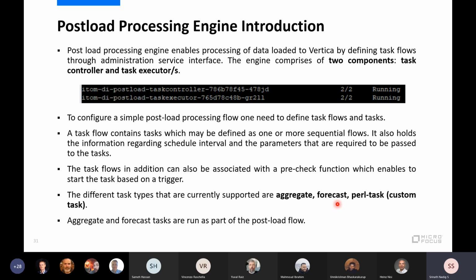It connects to the DB, runs the respective SQLs or commands on the data which has already been loaded in the Vertica, and then provides the transformation. For this, we have something called aggregate, forecast, and we support 3 different kinds of task types. One is aggregation, which is basically providing the summarization, then forecasting on the existing data, looking at the future based on the historic data, and then also the parallel tasks, which are basically meant for building custom tasks.